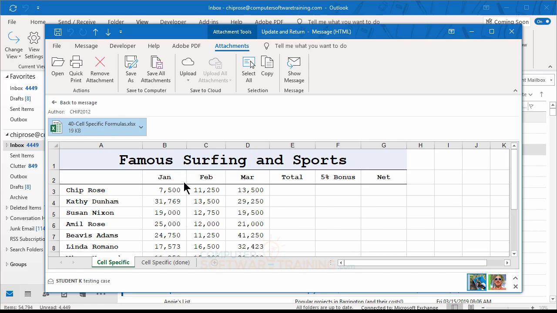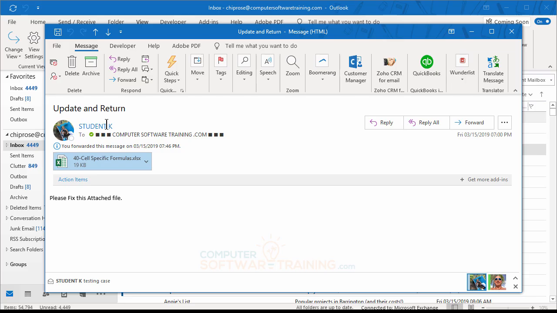So I don't really feel like I want to save it to my system. I just want to very quickly open this thing up, make the changes, save it right back to the email, and then forward the email out to them, right? Or I should say back to them.